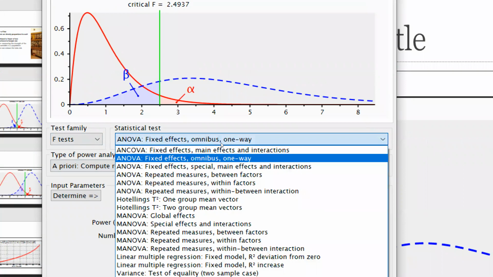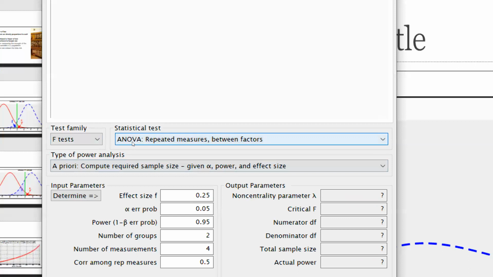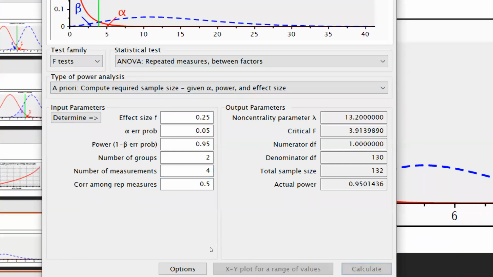Now I have to click on ANOVA: repeated measures, between factors. So here it is a priori itself, with 0.25 effect size, alpha 0.05 and power 0.95. The number of groups is 2 and the number of measurements is 4, and the correlation among repeated measures is 0.5. We want to calculate this. So the total sample size is 132 and the actual power is 0.95.